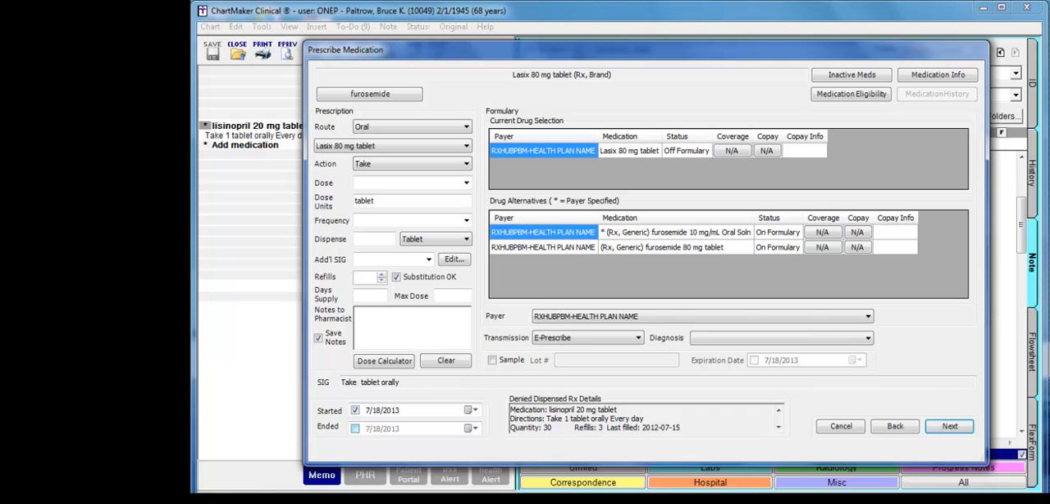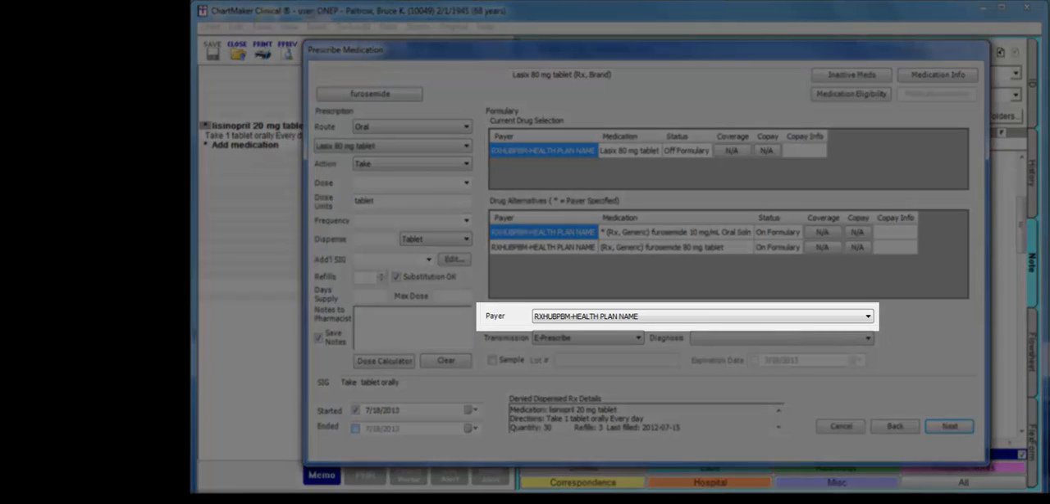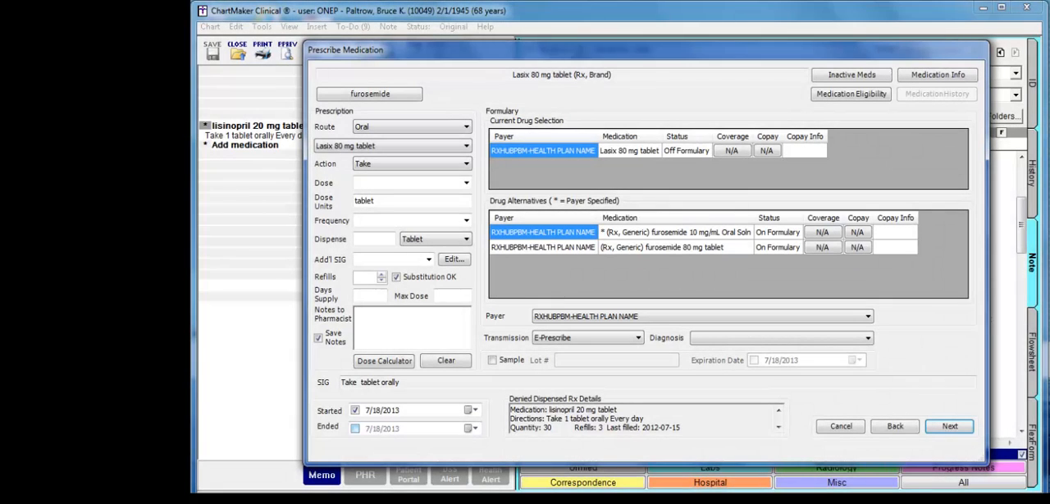The last addition to the prescribe dialog is the option to select payer. Below the formulary information, you will now see a new drop-down for payer. This information is coming from SureScripts, not Practice Manager. So whatever SureScripts has on file regarding the patient's insurance is what you will see here in this drop-down.